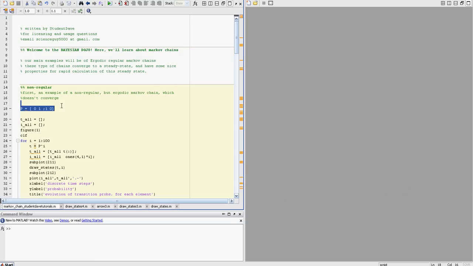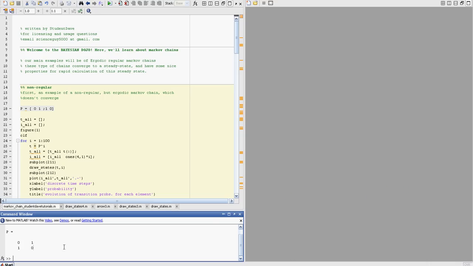Here's the example of a non-regular but ergodic Markov chain. What it means is that every state can get to every other state, but that you have at least one zero in all iterations. So we set up our matrices. This is our state transition matrix. Again, this is column A, column B, current, future. That's basically how you set it up.